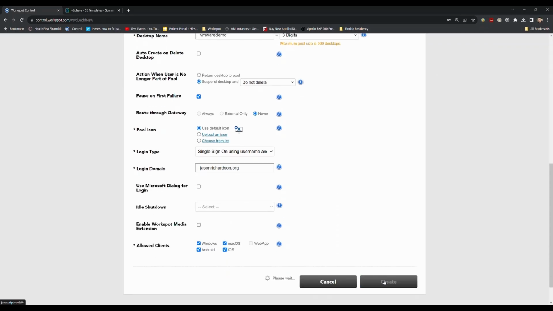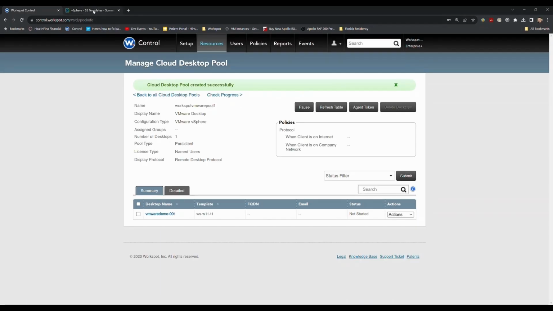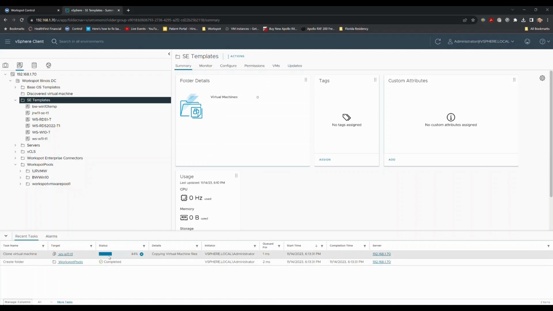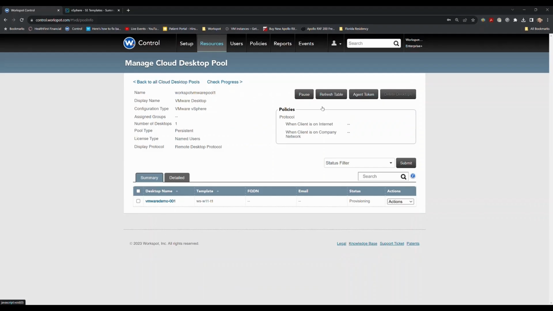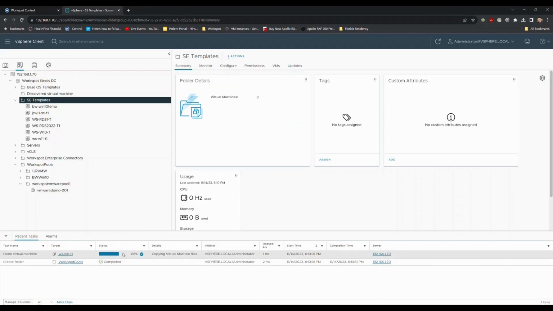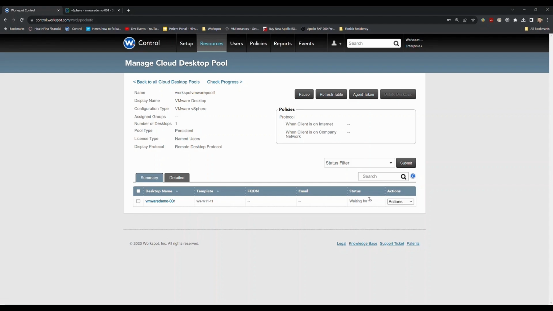Finally, click Create, and Workspot control will initiate the desktop provisioning process. The status of Ready will be displayed next to each desktop as they are provisioned.